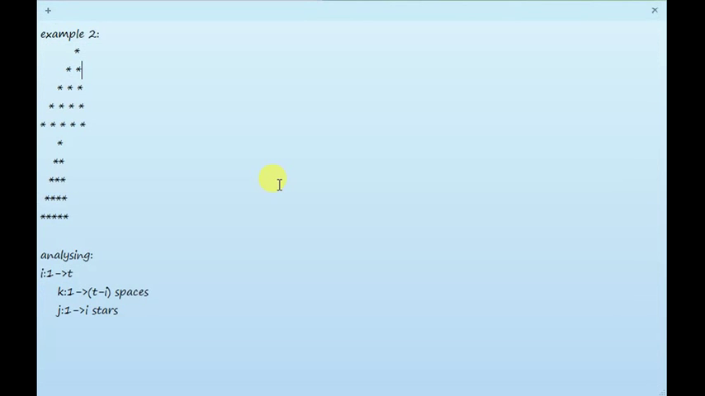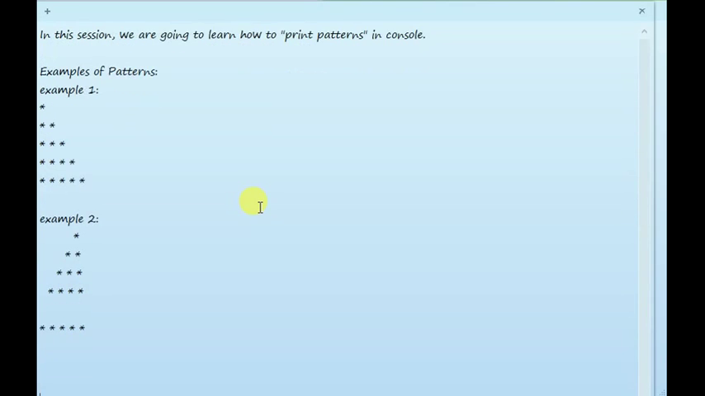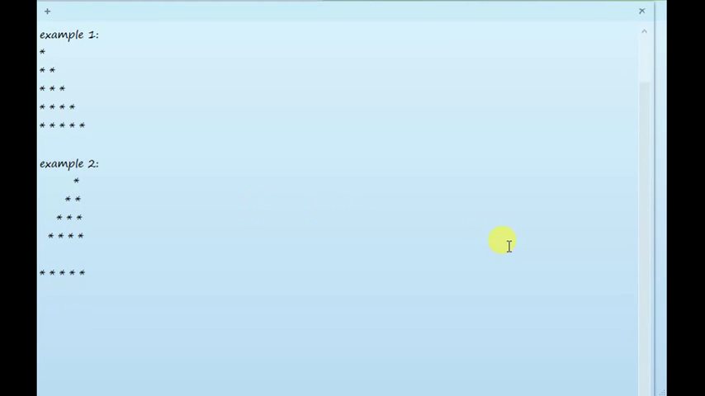Let me give you an example for practicing. Example 3 is for your test, and I want to give you a pattern like 5, 4, 3. This is your test.